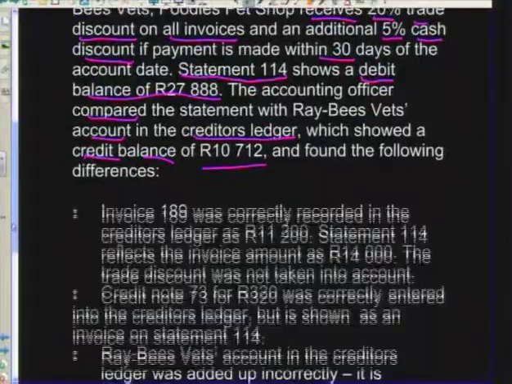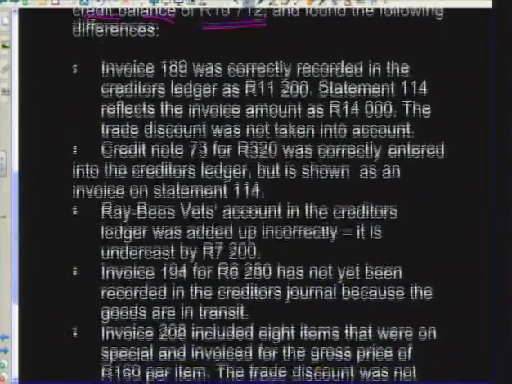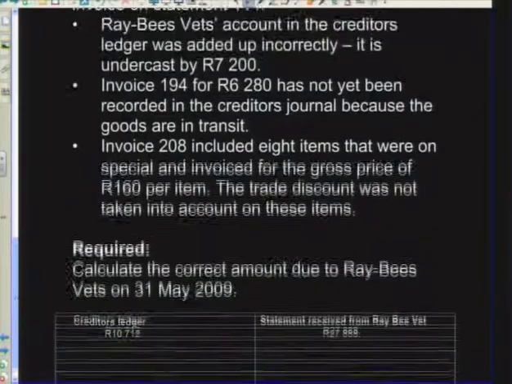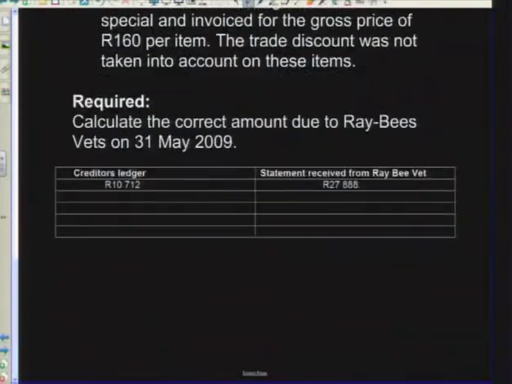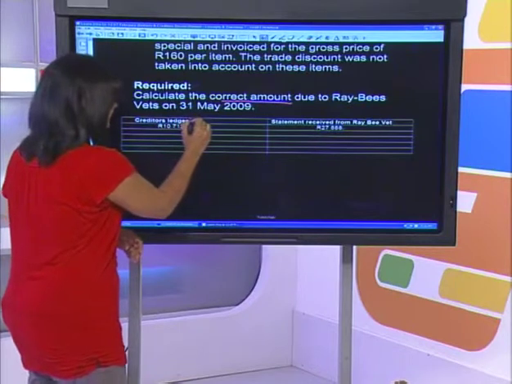Okay. Right, guys, I'm not going to look at the differences immediately. Let's just go to the answer sheet first. Okay, there we go. Let's just extend that page there. So let's look at what is required, and then we go to the differences. We have to calculate the correct amount due to Ray B's Vets on the 31st of May 2009. In other words, we now need to reconcile the creditor's ledger.